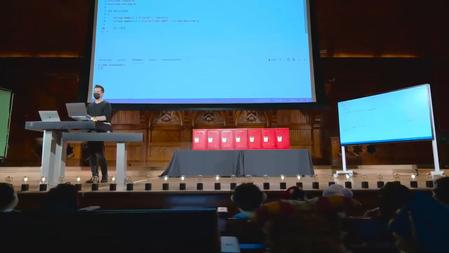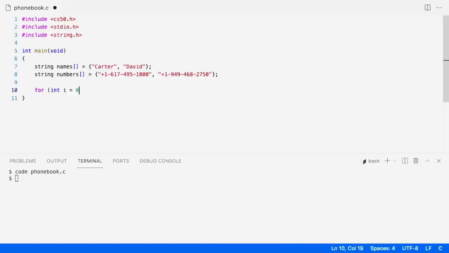So let me do for int i gets 0. There's two of us this time, so i less than 2, and then i plus plus as before. And now I'm going to practice what I preached earlier, and I'm going to use strcmp to find my name in this case. I'm going to say if strcmp of names[i], "David" equals 0, meaning they're the same, then just as before, I'm going to go ahead and print something out.